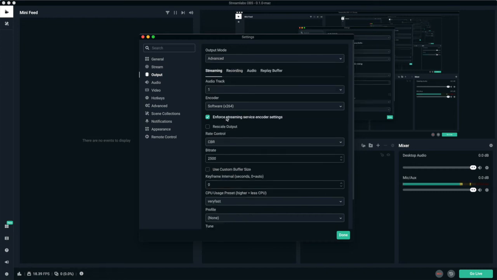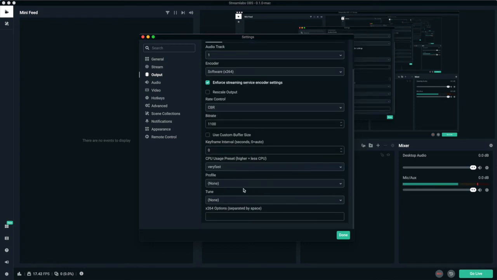Alright, so now we have a bunch of options here. Audio track should be 1. The encoder should be software x264. The bitrate is 2500 right now, but if you're on a Mac, the recommended one is pretty low, 1100. That'll decrease the power. It might decrease the quality of the stream just a little bit, but it's alright because otherwise it might take a bit too much power. We have a bunch of options here, we're just going to leave that there.